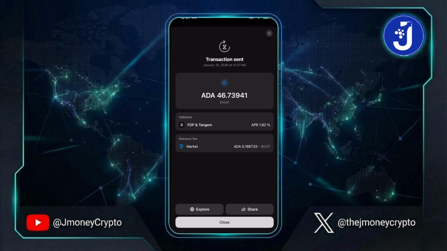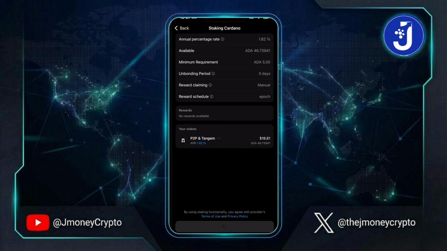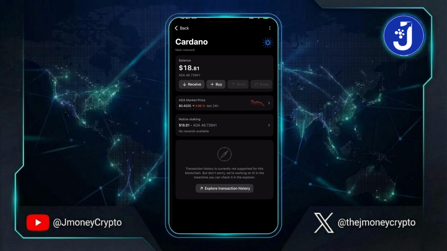All right, we got the blue check mark, and now it brought us to the next screen. Transaction was sent, and we are officially done. So we can tap the close button right there, and it is showing that we are officially staking our Cardano.